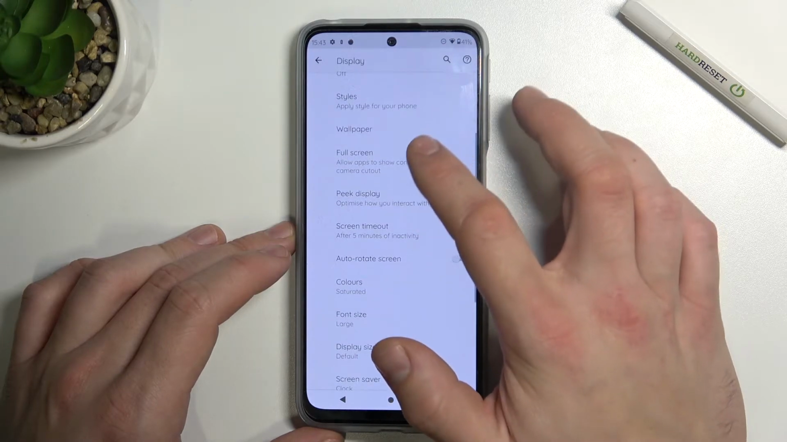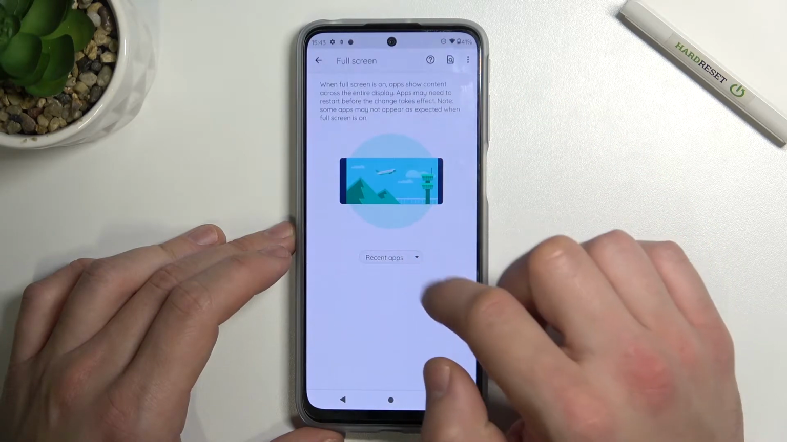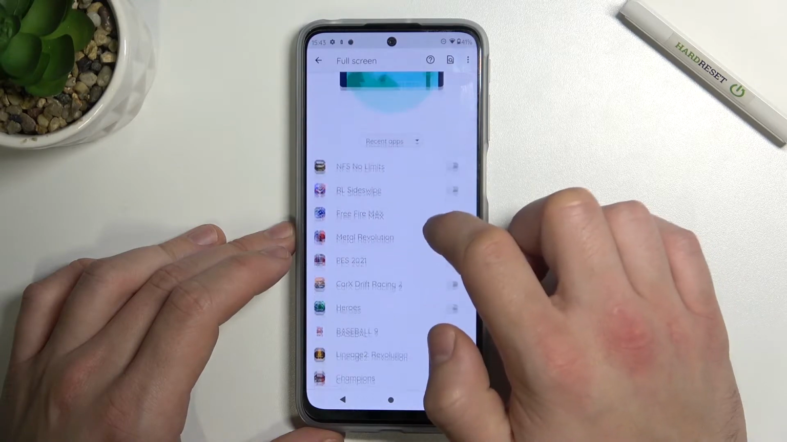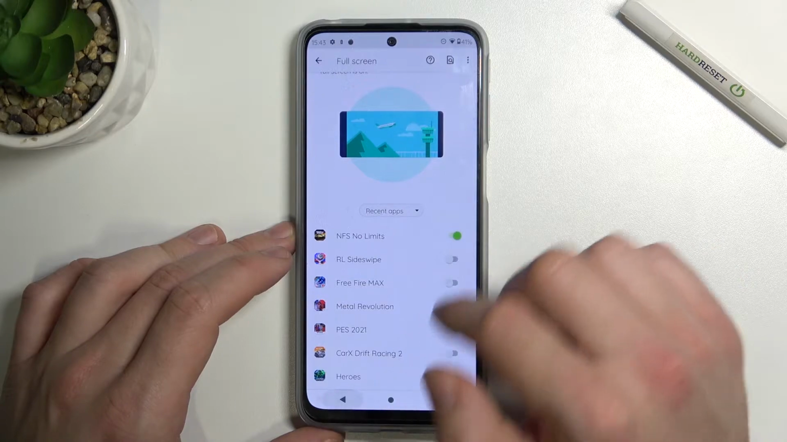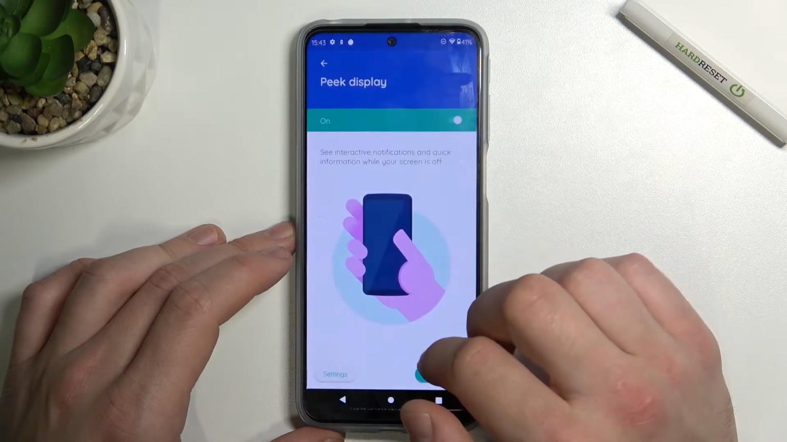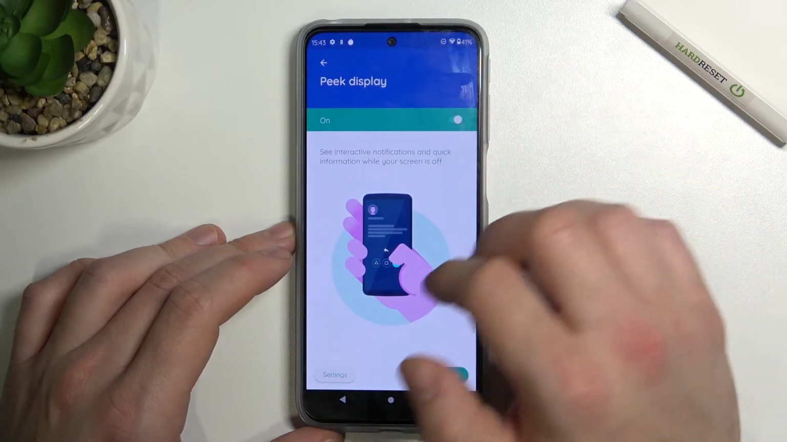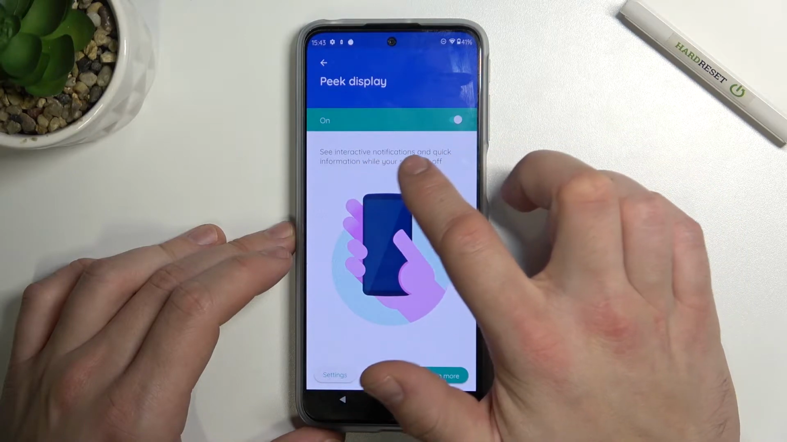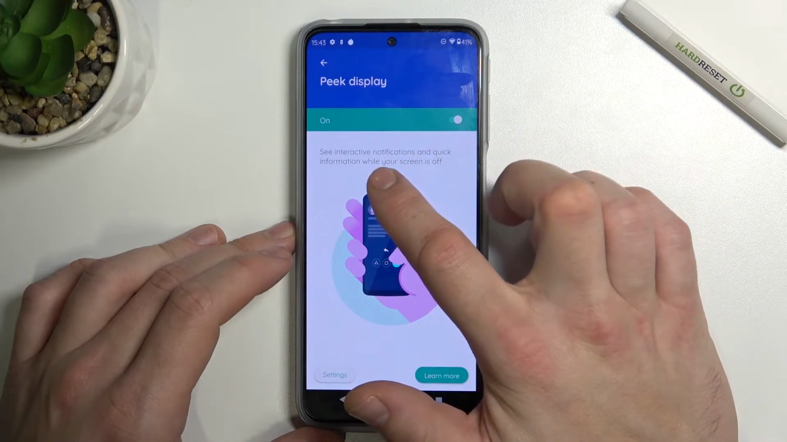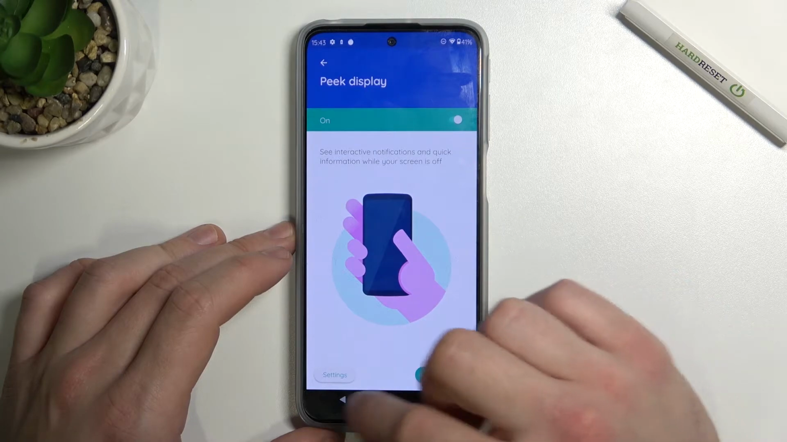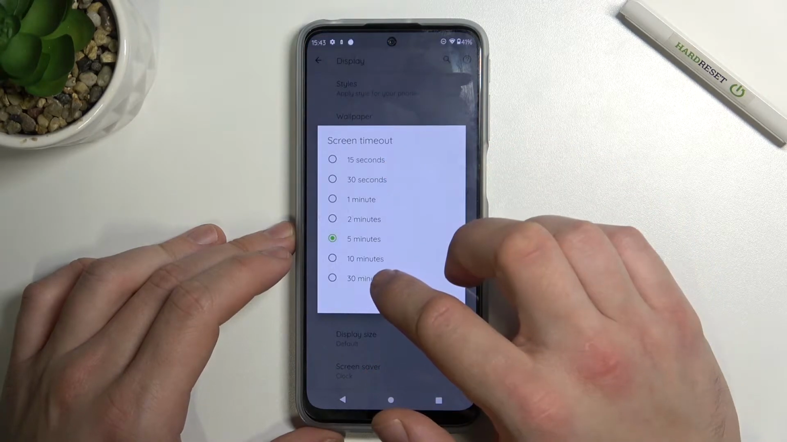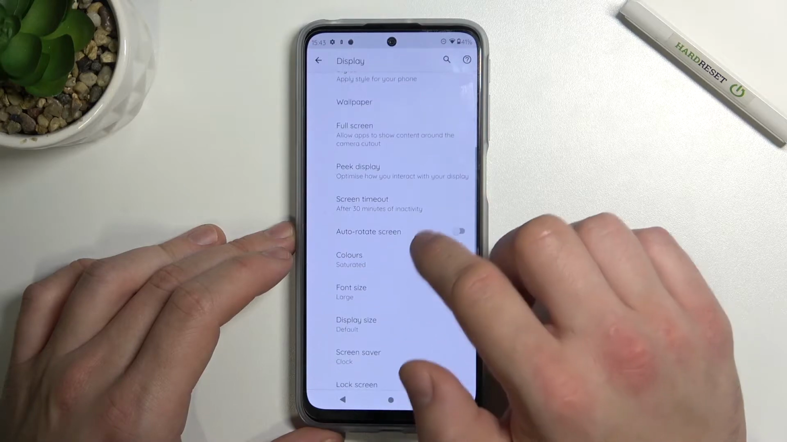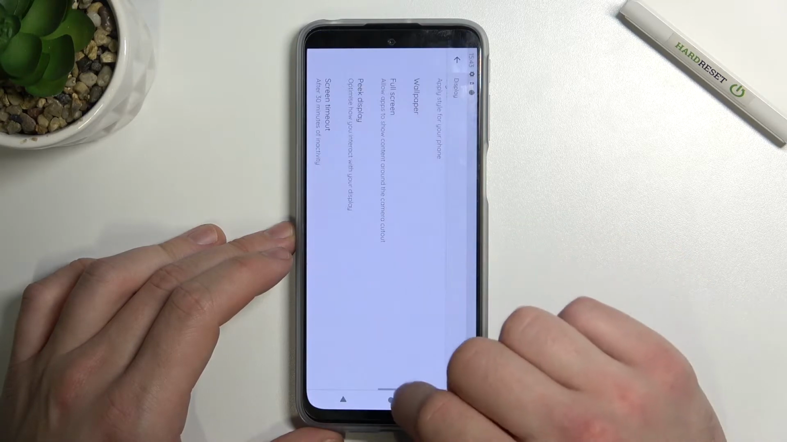Next, we've got full screen, where we can select apps that have to work in full screen. Pick display, see interactive notifications and quick information while your screen is off. Screen timeout between 15 seconds and 30 minutes. Auto rotate screen.